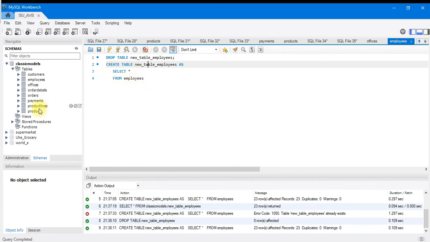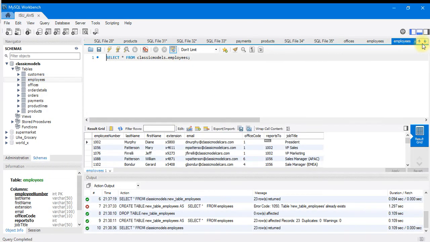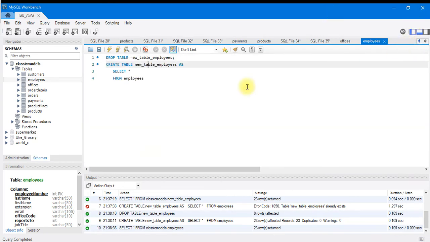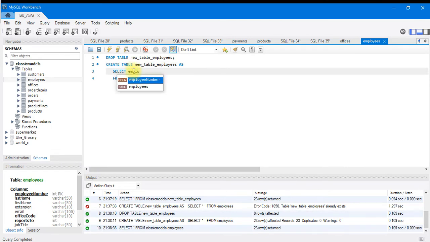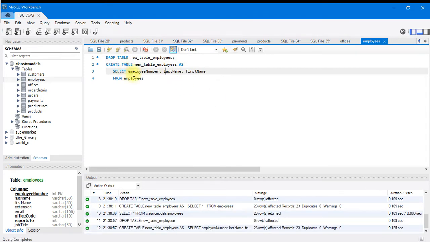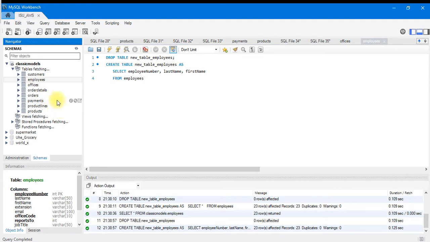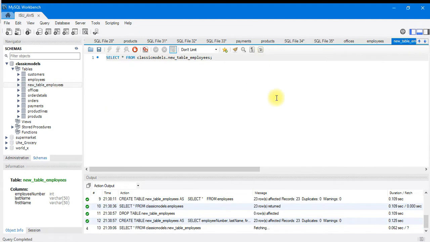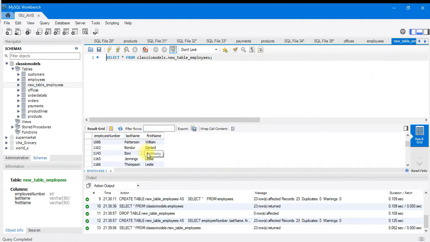So now we can get creative with this. Maybe we don't want all of these columns, right? Maybe we just want last name, first name, and employee number. Well, if we want to do that, do employee number. Last name, first name. Cool. Let's see what that looks like. Let's refresh this. Play around with it. Now we're manipulating data. Let's see what it looks like. Hey, look at that. It's just those 3 rows.